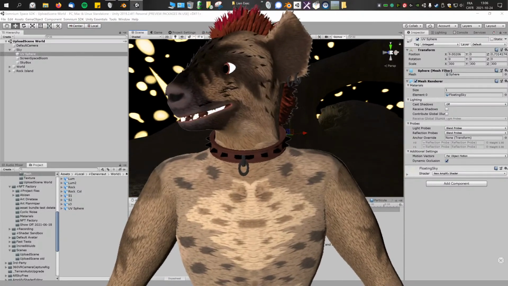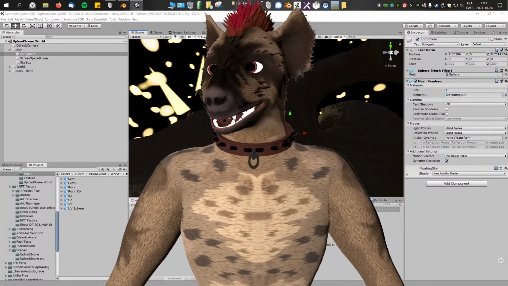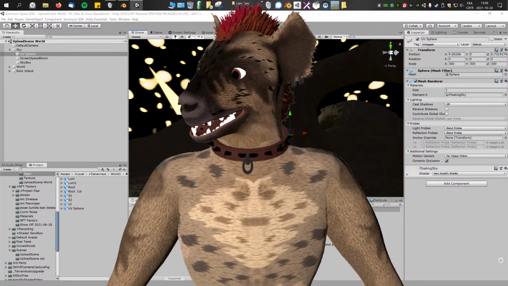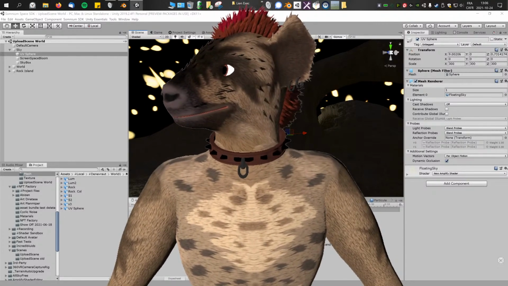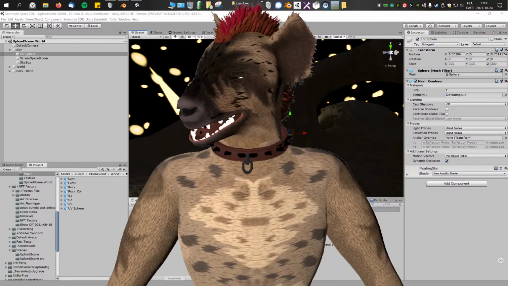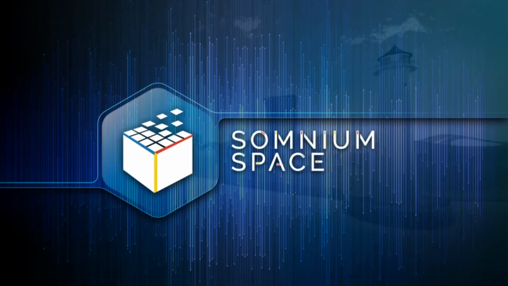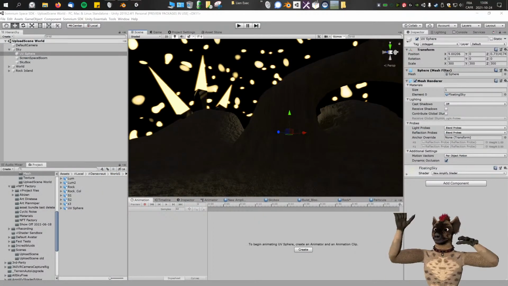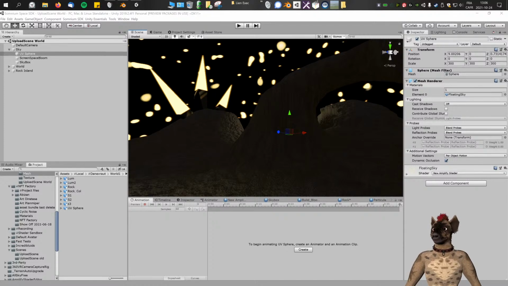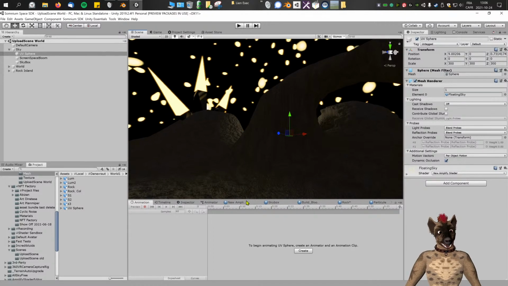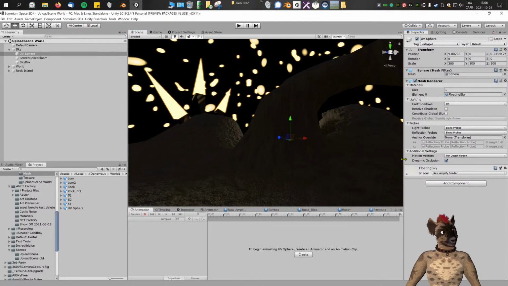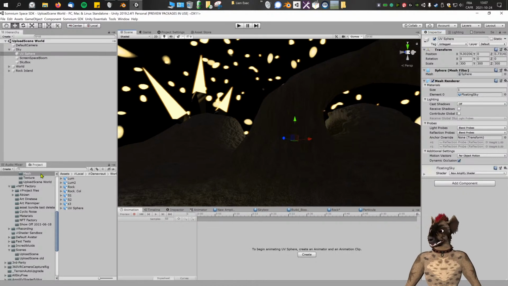Sorry, displacement. Displacement. Okay, I will move my big head from there. The last time I forgot my big head. Mini hyena mode. Okay, I can show you very fast what I did yesterday with Somnium worlds.